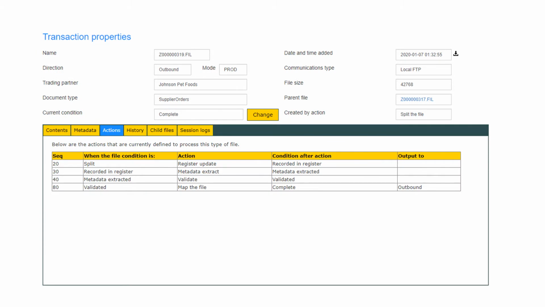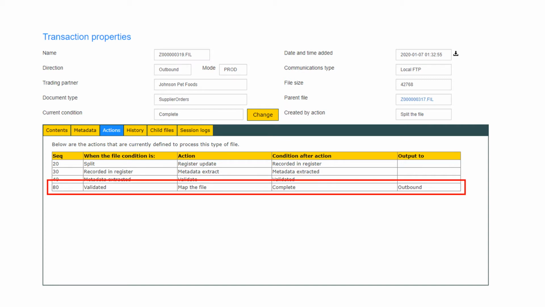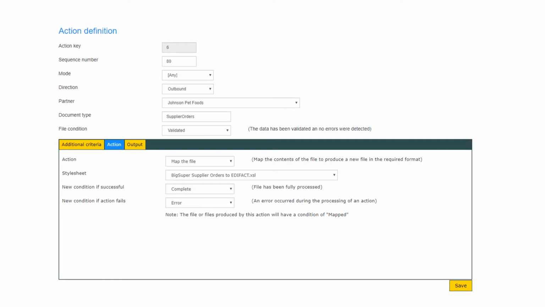If we look at the actions for this file, you can see that there are a number of steps it goes through in its processing. We're interested in the last of these, the one that runs the map the file action. This action looks like this. It targets outbound transactions for Johnson Pet Foods that have a document type of supplier orders and a condition of validated. The action it performs is map the file, and the style sheet that performs the mapping is selected here. The style sheet will produce a new file containing the EDI message, so once the mapping has been performed, we don't need to do anything else with the original XML file.